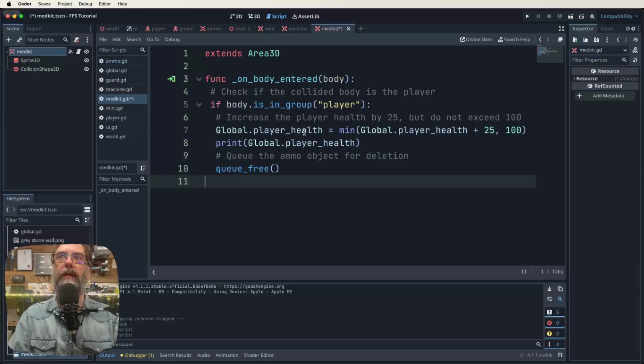So global.playerHealth equals min of global player health plus 25 to a maximum of 100, because we don't want to exceed 100, right? So we've now got a medkit that gives us 25 health but does not exceed 100. We then just print it for debug purposes and we delete our medkit out. So that is that bit done as well.